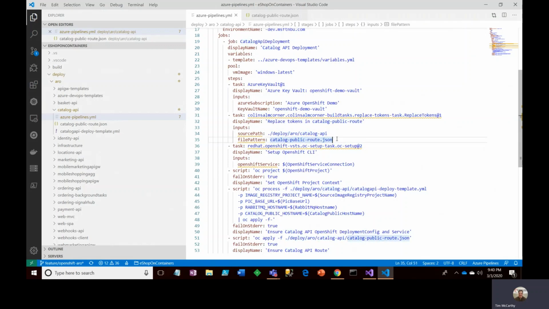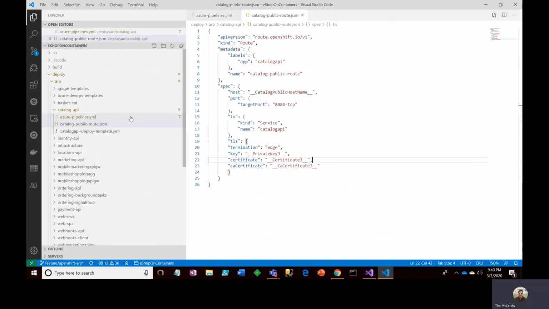So as long as your build variables or release variables match what's in your file, what's in the underscore variable name, then it just automatically replaces them. You can set it to not do all of them, but it's easier just to do it this way. I'm just doing all of them. And so you can see here, I'm just taking the service that was created in my catalog API, and I want to expose that using this host name and using the target port, and then I have to pass in certificate information.